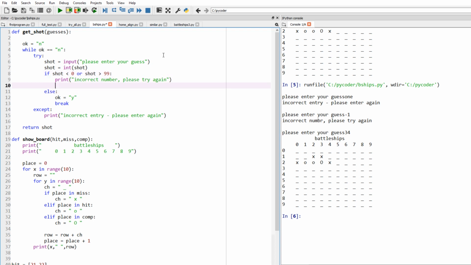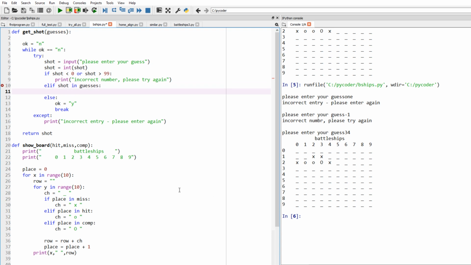So we can add an elif: if shot in guesses, and then we can add an error message saying it's been used before.